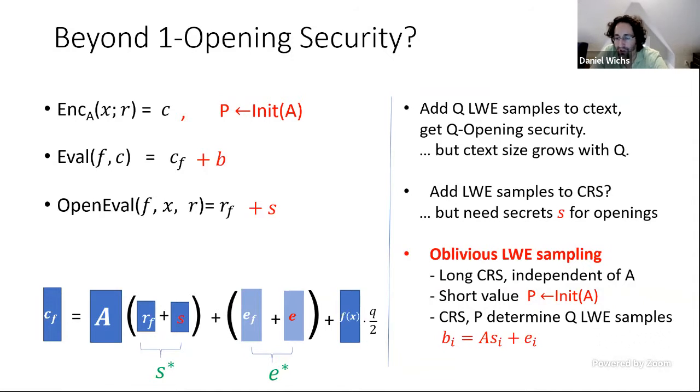The trapdoor, notice, is associated with this short value P, but it's independent of the CRS because the CRS does not depend on A. In our actual construction, there'll also be some randomness that goes into creating this value P. And if you know the randomness, you'll be able to figure out S sub I automatically, so you don't need to know the trapdoor for A. But in general, you can just choose A with a trapdoor and use that to recover S sub I.